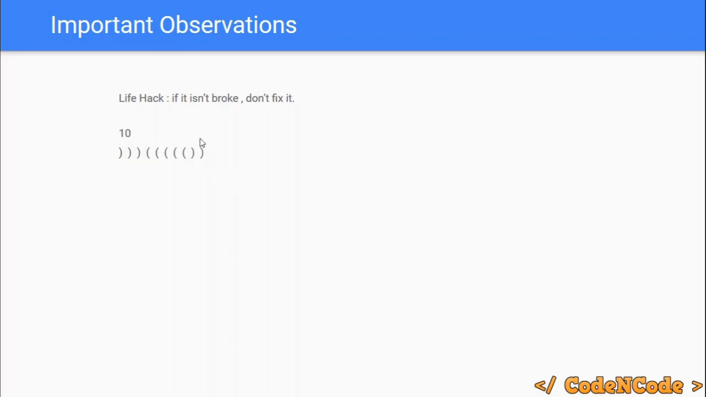For example, this is the third example test case in the given problem. If you look at it, you will see that the last 4 characters already form a valid regular substring. So we can simply ignore these 4 characters. Now the remaining characters are the ones which we need to take care of. And this idea, if it isn't broke, don't fix it.